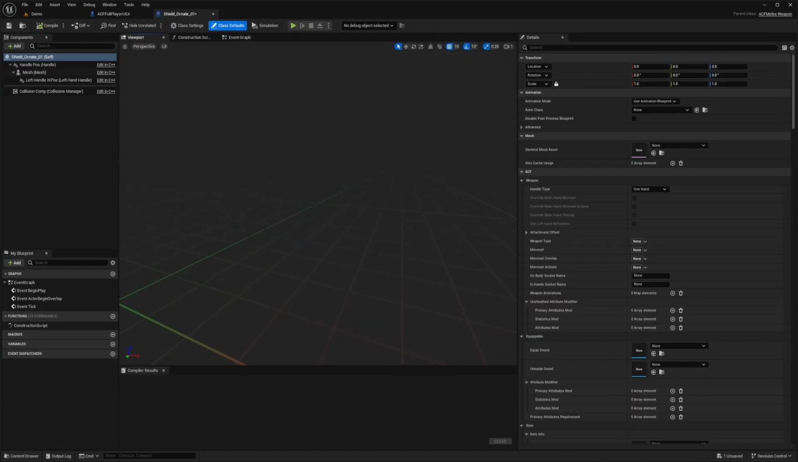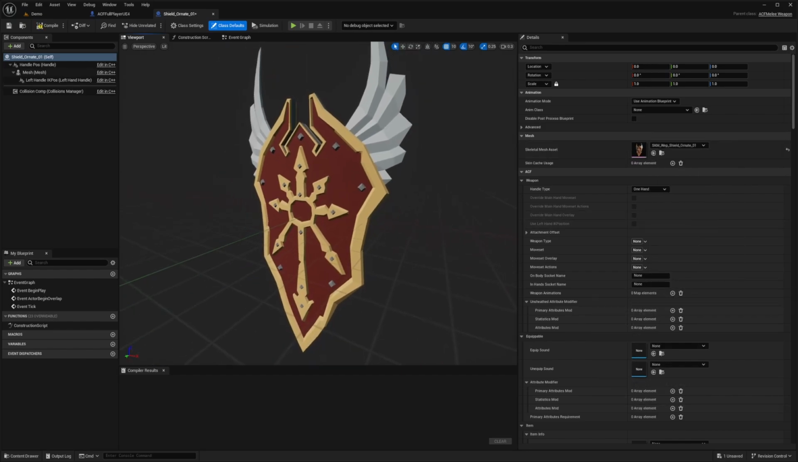And now once that blueprint editor is open, the first thing I'm going to do is select that ornate skeletal mesh like so. And this shield actually does look pretty big, so I may have to adjust some of the settings on it. And under the ACF handle type, I'm going to change this to offhand because technically our shield is an offhand. And in this case, I also want to override the main hand overlay because we're going to have our own shield overlay.